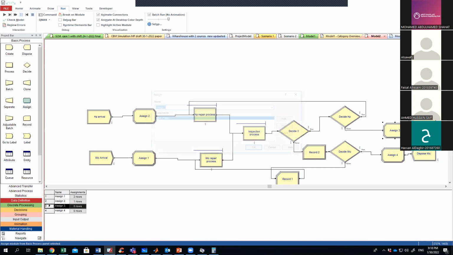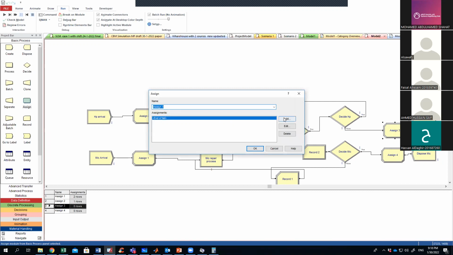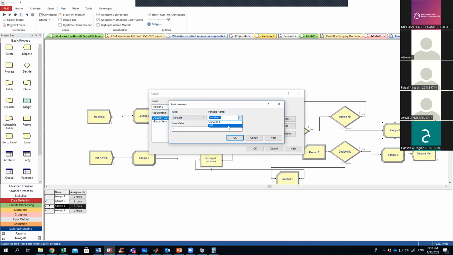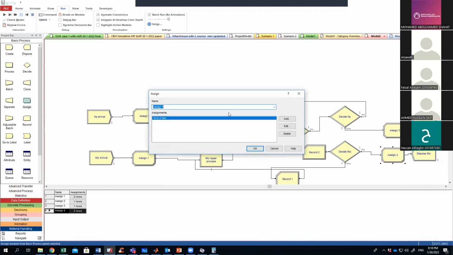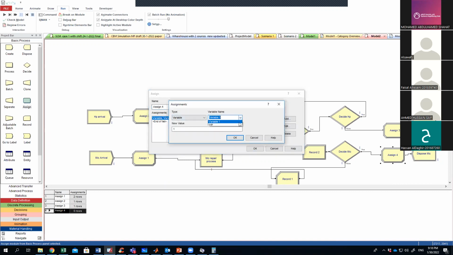Now, what about those two assigns? Whenever we have a departure, WIP should decrease. So here I'll just add the variable, which is already there because I used it before, WIP. By the way, you can use any name for the variables here, Shabab. WIP minus 1 now, because we have a departure. For this assign, we can also just add a variable and change WIP to WIP minus 1.